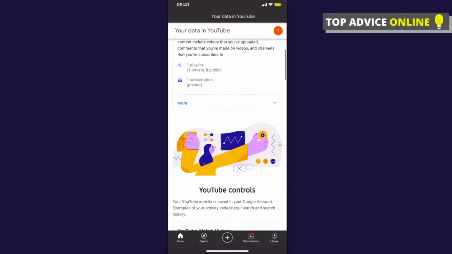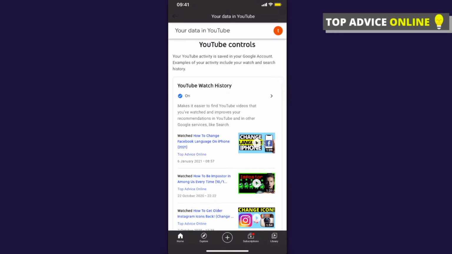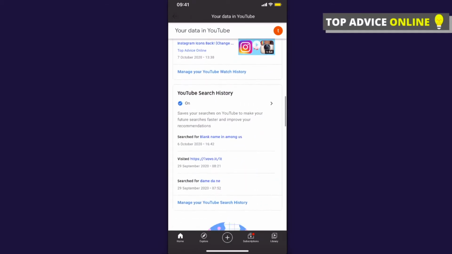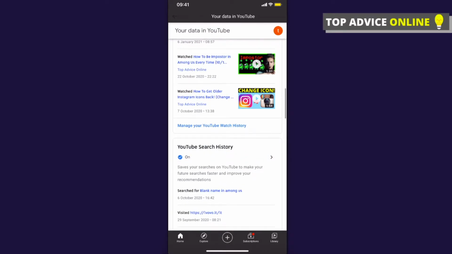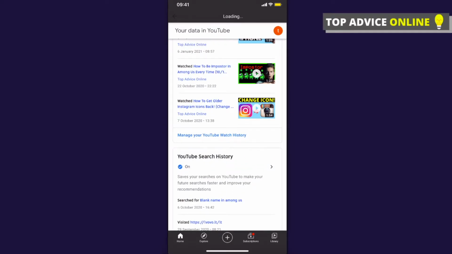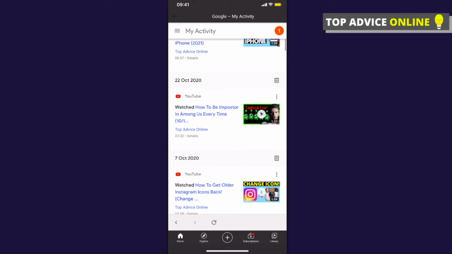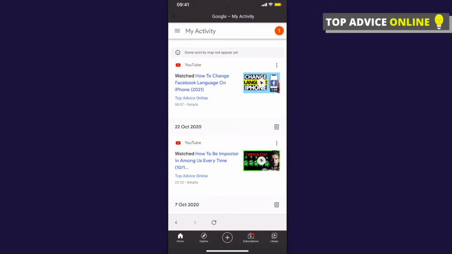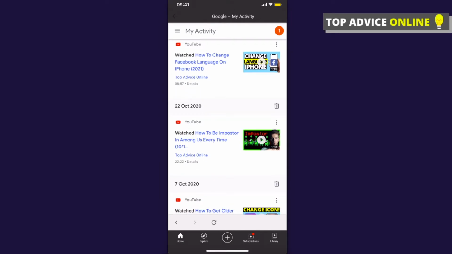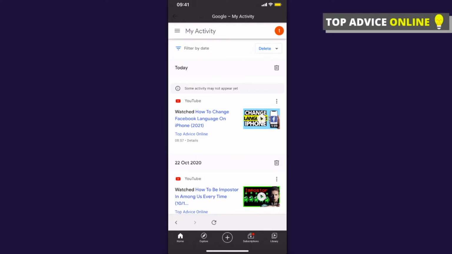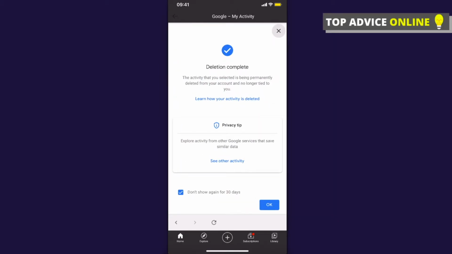And if you scroll down, as you can see here, you can see your YouTube watch history. So if we go to manage your YouTube watch history here, as you can see on the bottom there is all your watch history. So for me, how to change Facebook language on iPhone, how to be the impostor in Among Us every time. And if you want to delete it, just press the three little dots here and you can delete one by one, doing that.